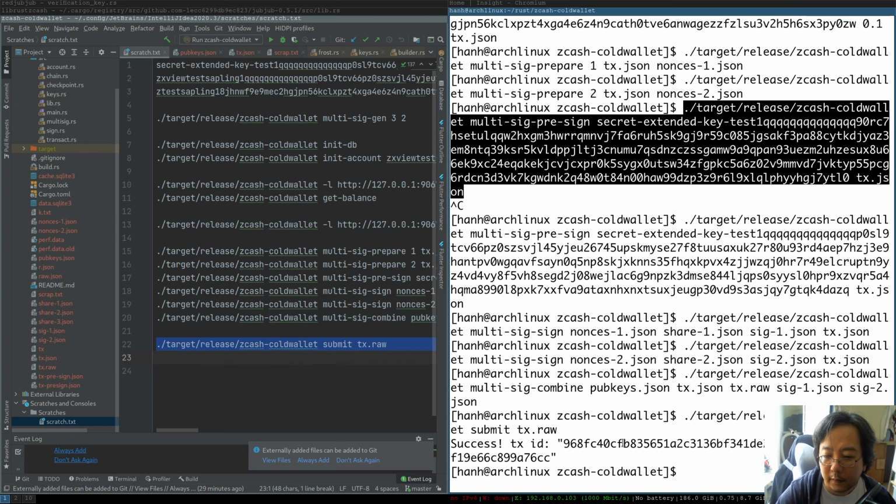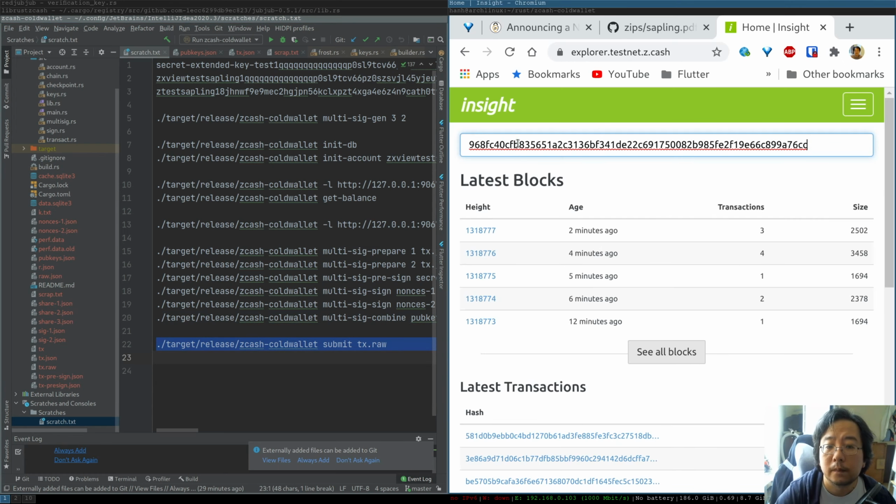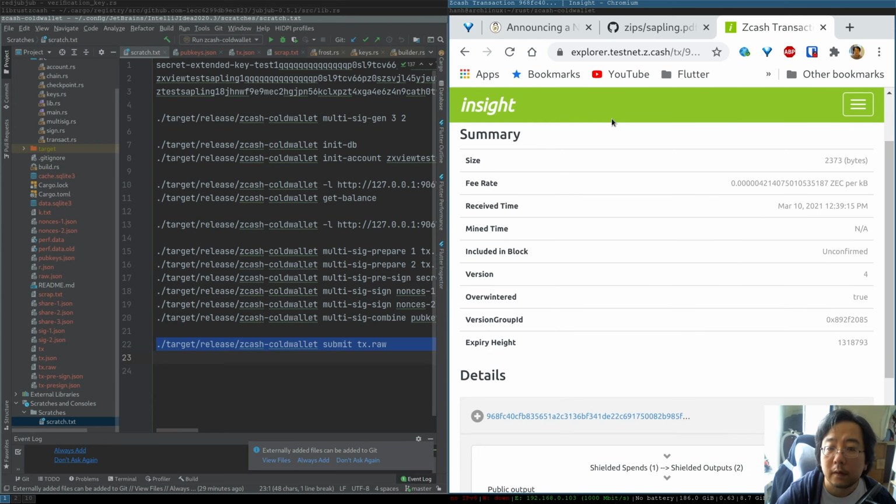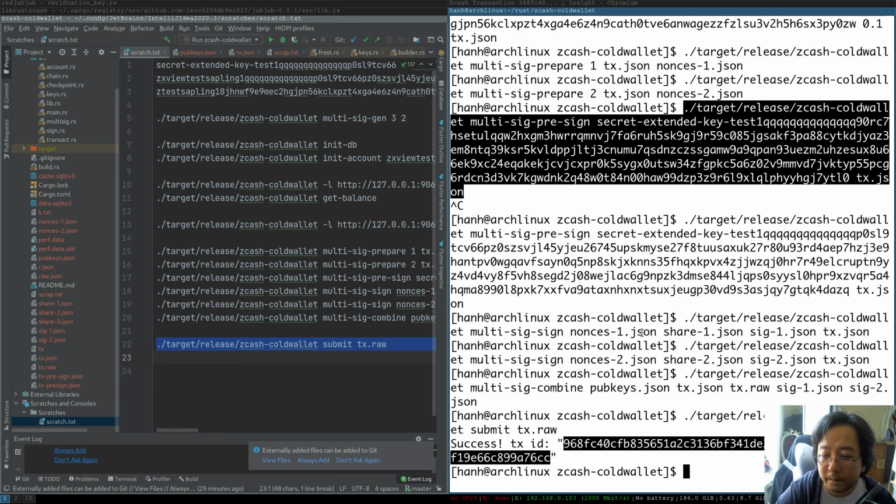Right, so that's the transaction ID, and you can go to the explorer and see that the transaction is out there. It's not mined yet, but it's valid.